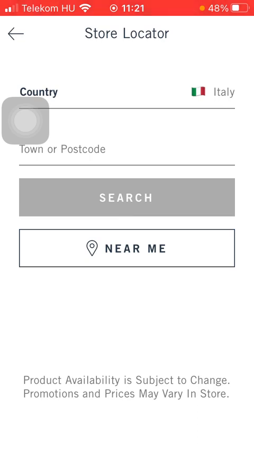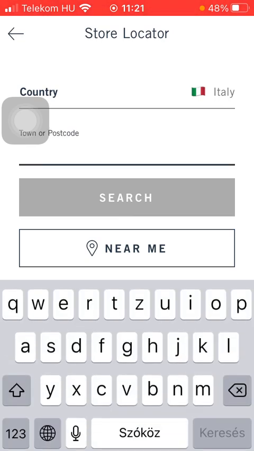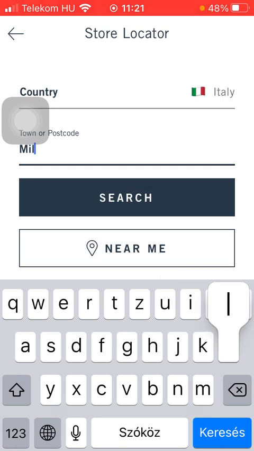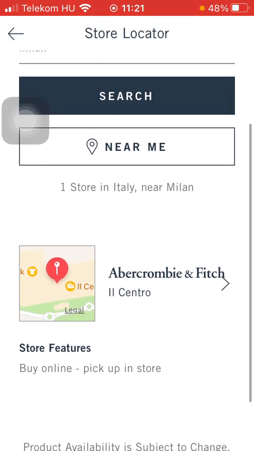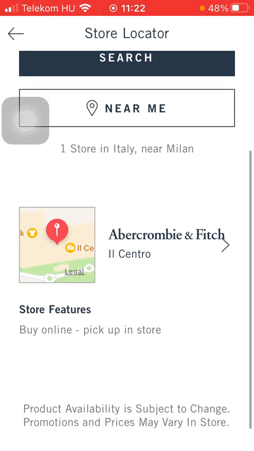After that, tap on the town or postcode box and type in the name of the town that you are looking for. Click on the search button. So here you can find the relevant results. But you can also use the near me button or function so that you will provide access to the application to your location, and it will detect the nearby stores.